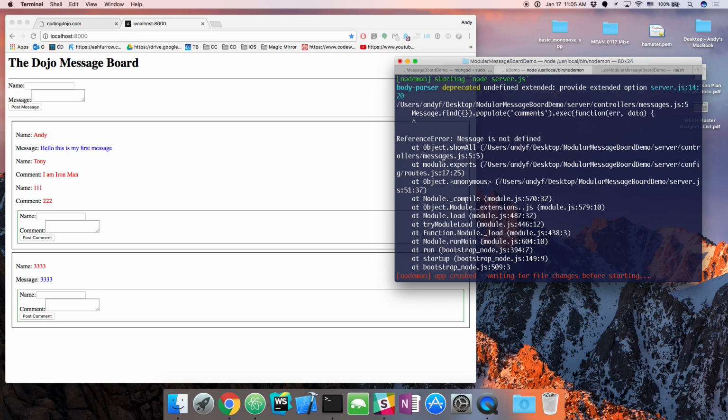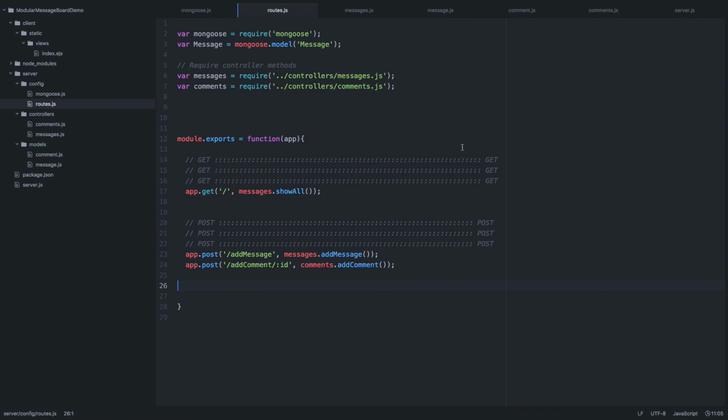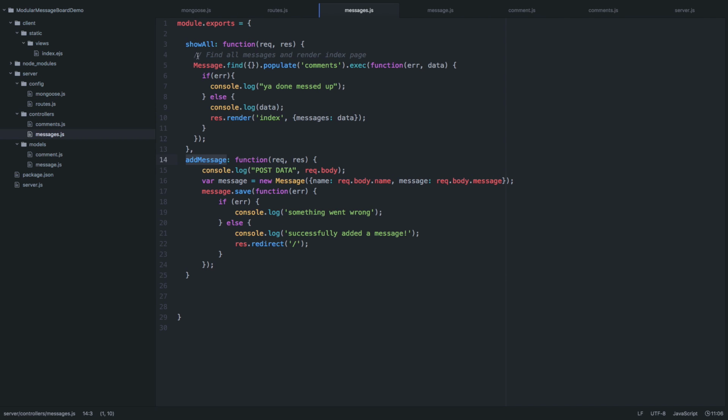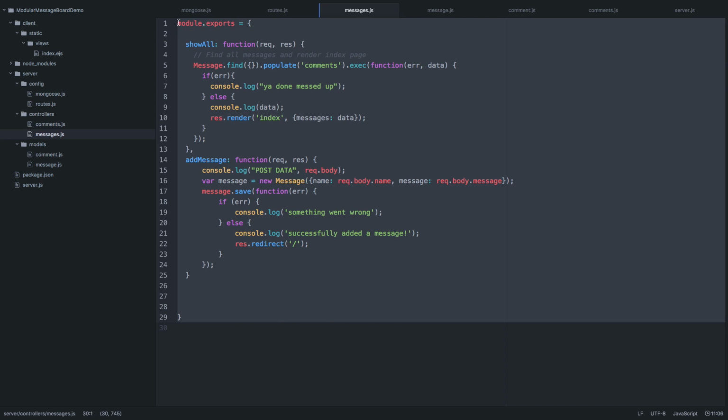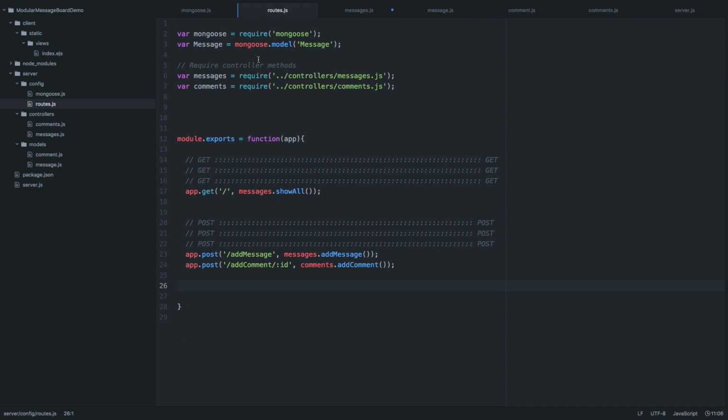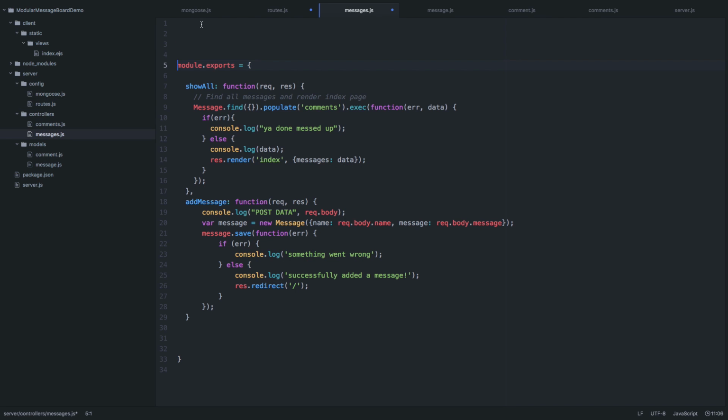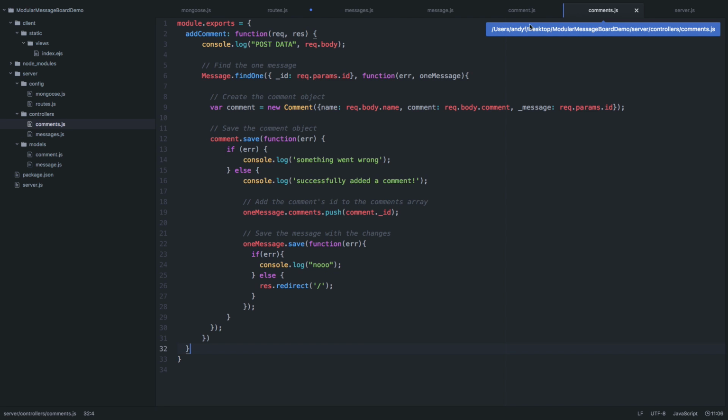It's in the controllers messages.js. Oh, okay. So in our controller messages.js, message here is not defined. Before I was using it in the routes.js, now I'm using it in the messages.js. So I'm just going to copy this and give it to the messages.js, because that's what you're using, right? And in the comments.js, you're using this message as well.